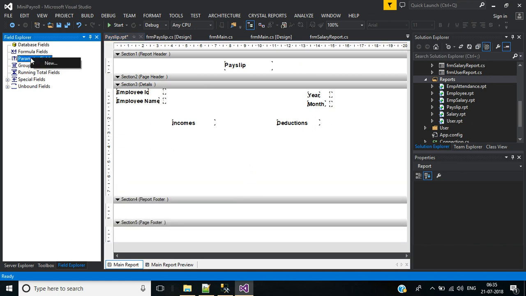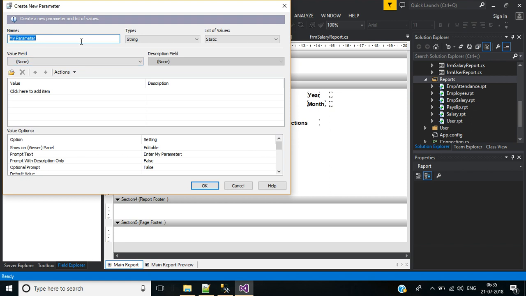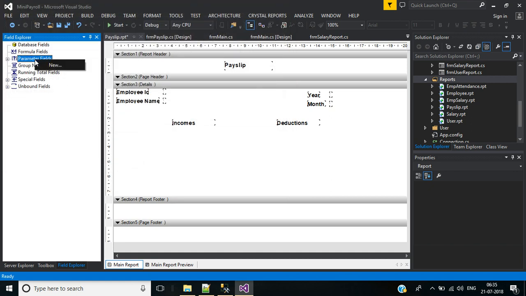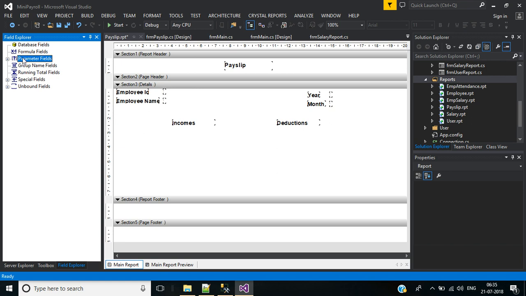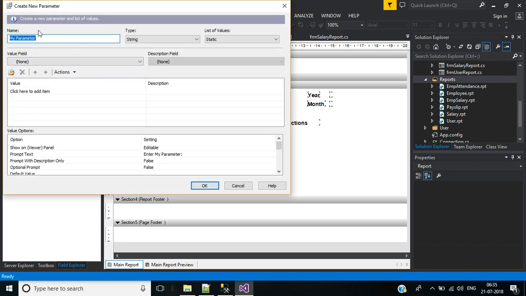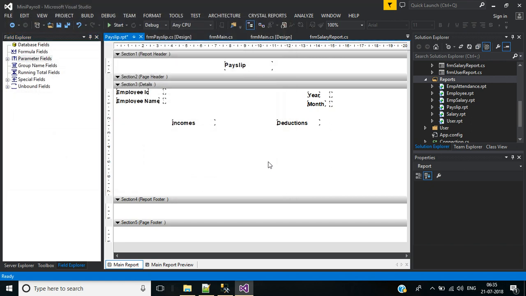In parameter field, I will add three fields. First one is income. Its type will be number. Then second parameter will be deduction. Its type number. And third parameter salary. Its type number. Click OK.